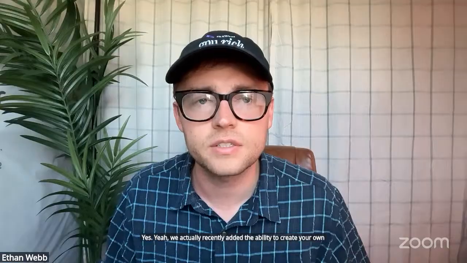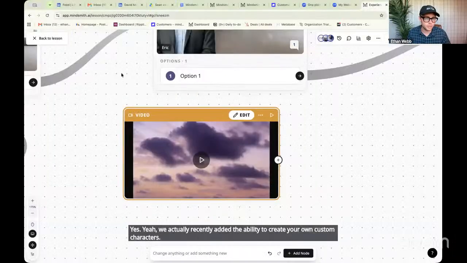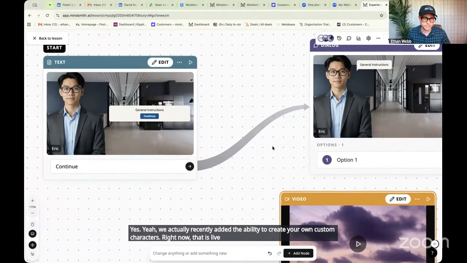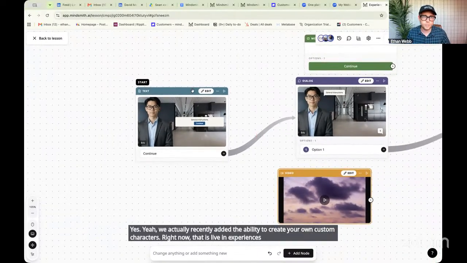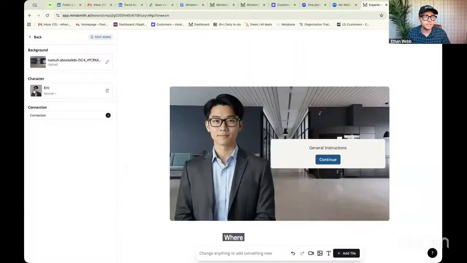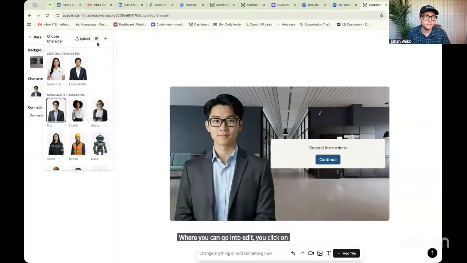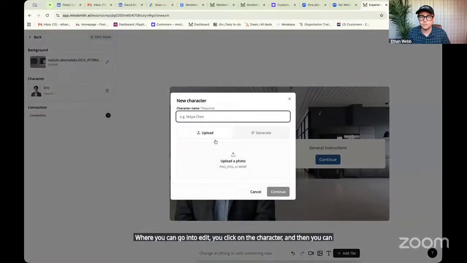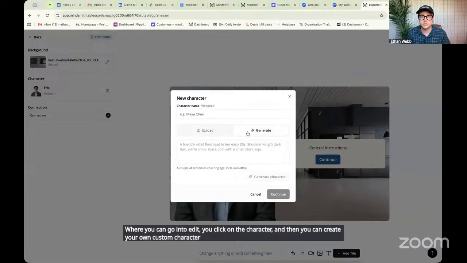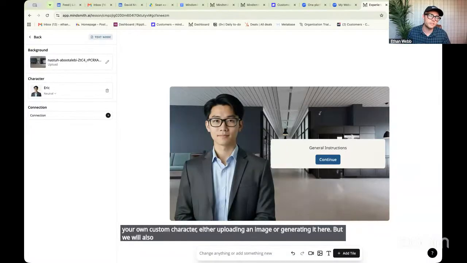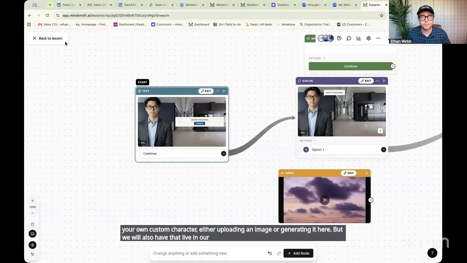Yes. We actually recently added the ability to create your own custom characters. Right now that is live in experiences, where you can go into edit, you click on the character, and then you can create your own custom character, either uploading an image or generating it here. But we will also have that live in our video builder.